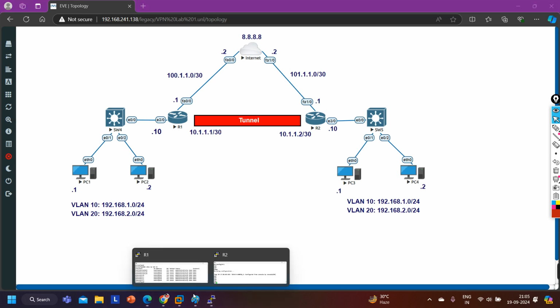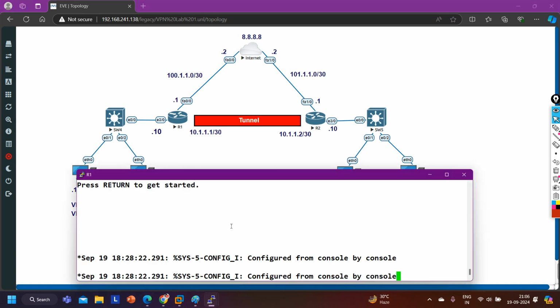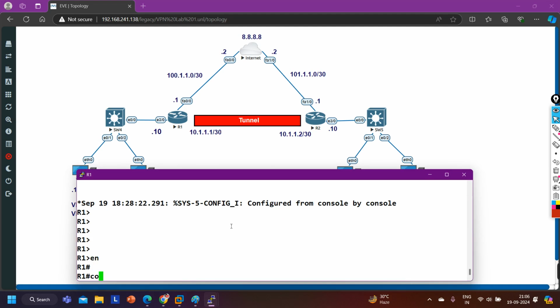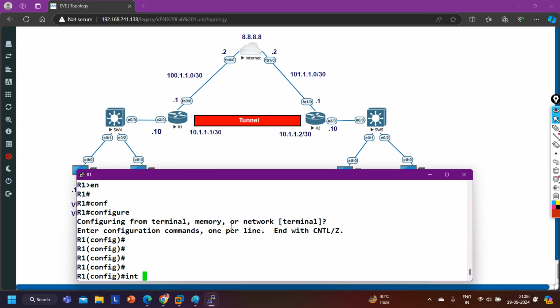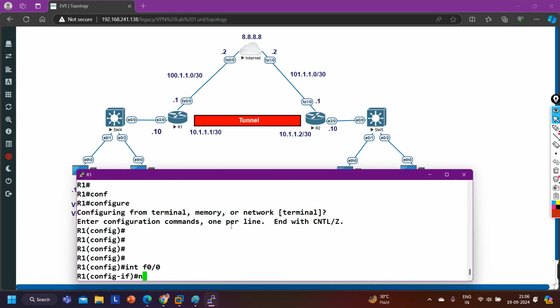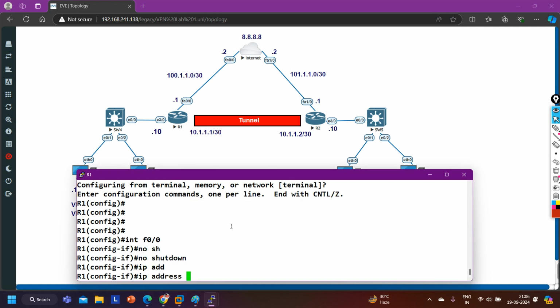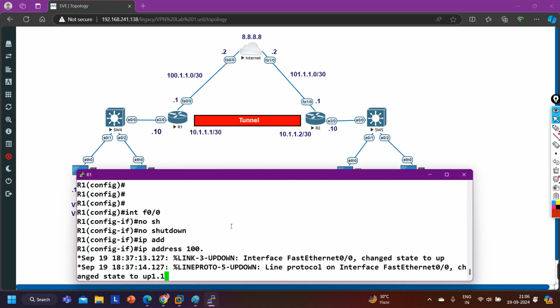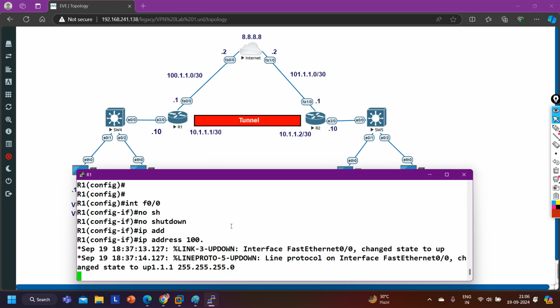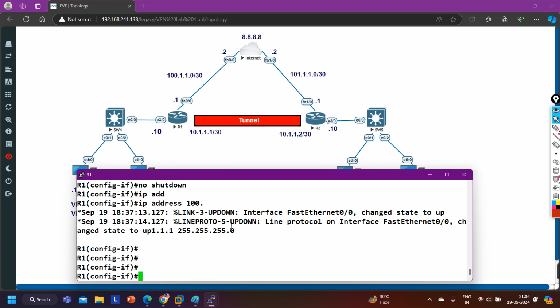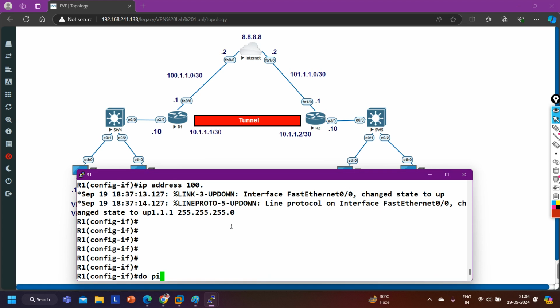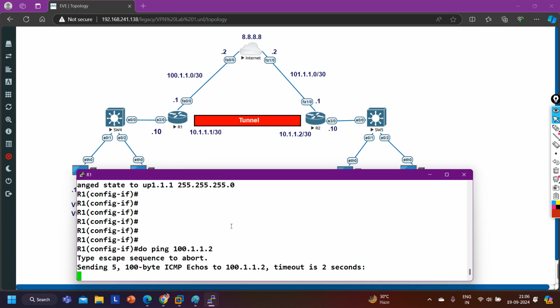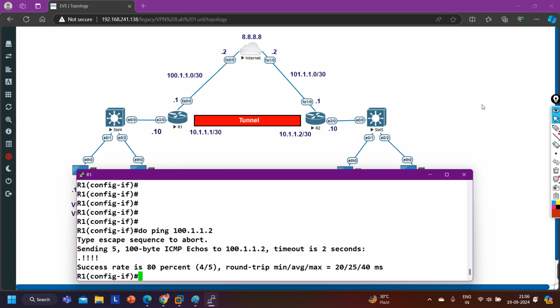Like guys, here in this scenario, on router number 1, interface F0/0, no shutdown, and IP address 100.1.1.1, done, and do ping 100.1.1.2. Let me check, am I able to ping the internet? Yes, I am able to ping the internet.